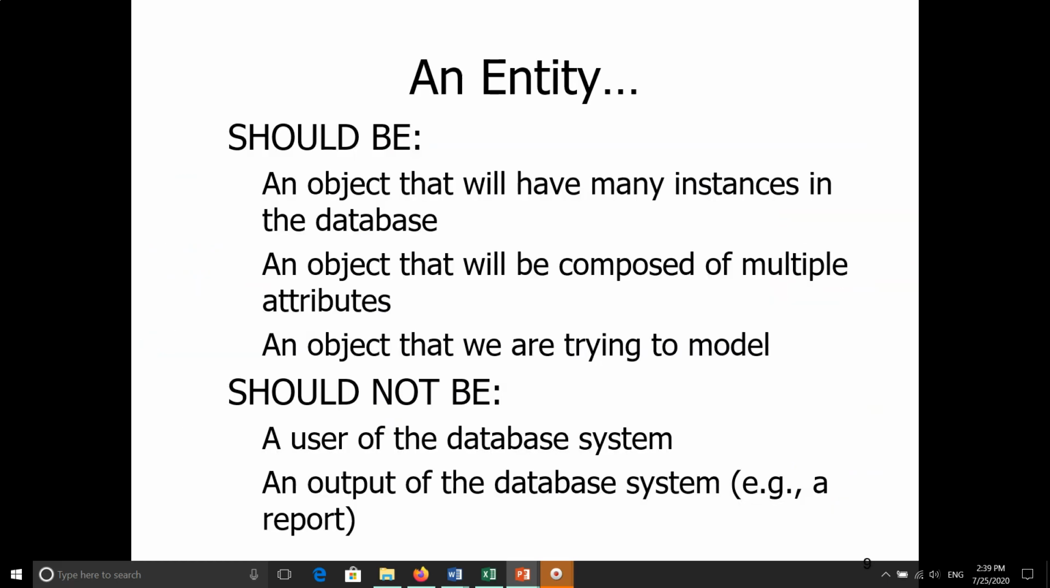So the first question you need to ask yourself before you draw the ER diagram is what should be an entity and what shouldn't be an entity. So here there are some guidelines about what should be included as an entity and what shouldn't be included as an entity. An entity is an object that will have many instances in the database. So for example, student or employee, because you can have many instances of students and many instances of employees. An object that will be composed of multiple attributes. If this entity has multiple attributes, like employee has employee ID, first name, last name, address, and so on, to describe this entity type, then it meets the criteria, right?